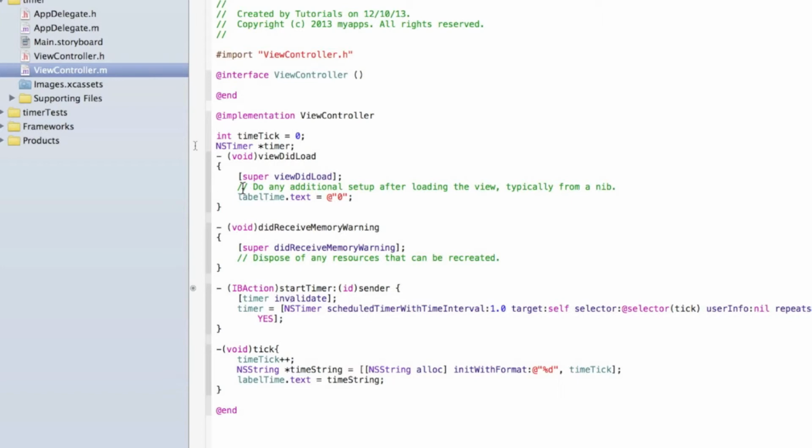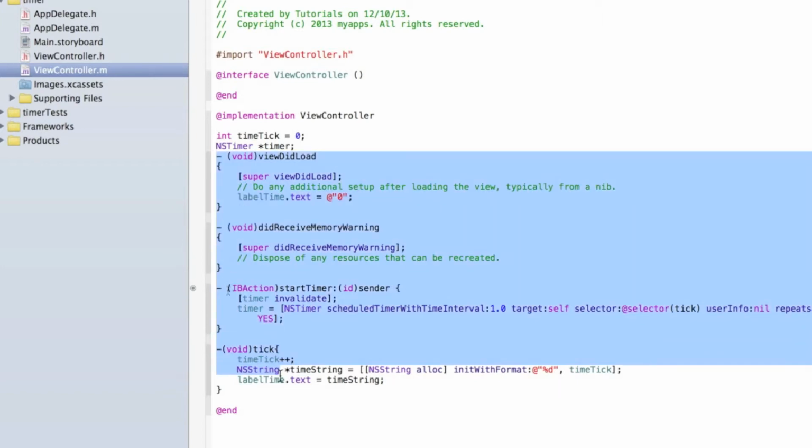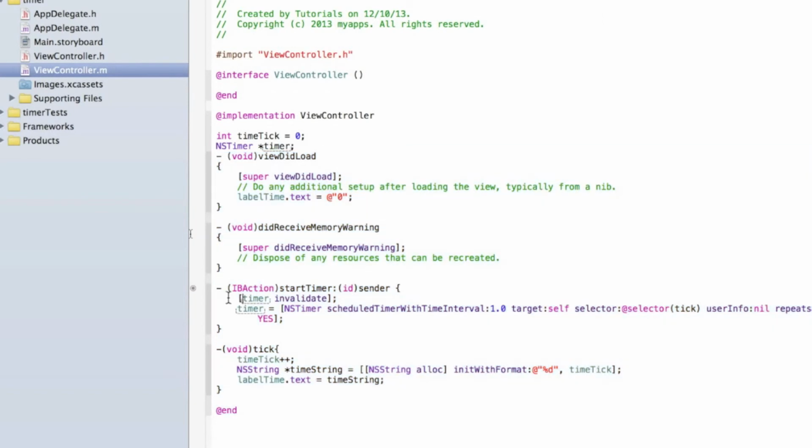So that pretty much just means that within all of this code we can use timer, not just within this IBAction. So when we click on the button, we're stopping the timer, which is timer invalidate. Invalidate pretty much just means stop the timer. So we're stopping the timer, and then we're starting it again.